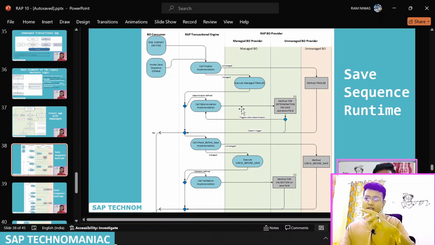Transactional things I will also explain in the same way, but at this point the save sequence is very important. Here we are calling a lot of methods, such as the finalize method, and after that the implementations of determinations and the validation we are calling, check before save. All these methods we are calling here in the save sequence. This is the early phase of the save sequence. Here you still can't save the data in the database.